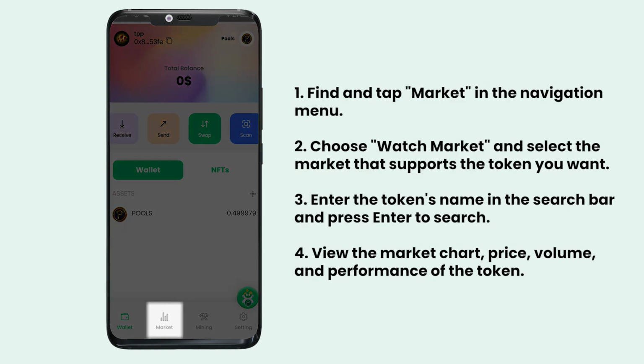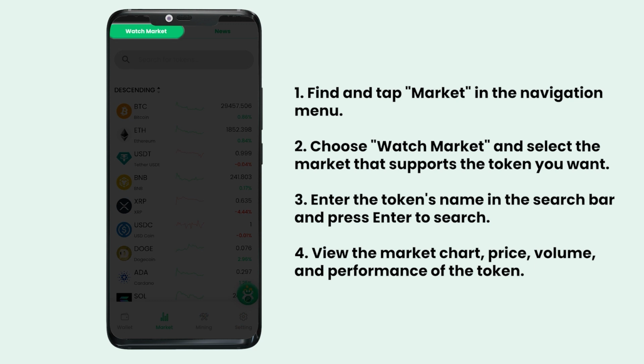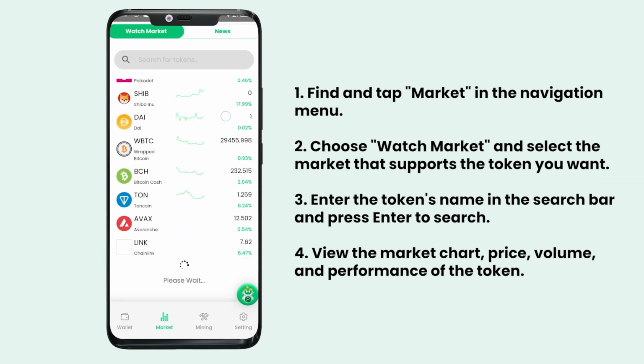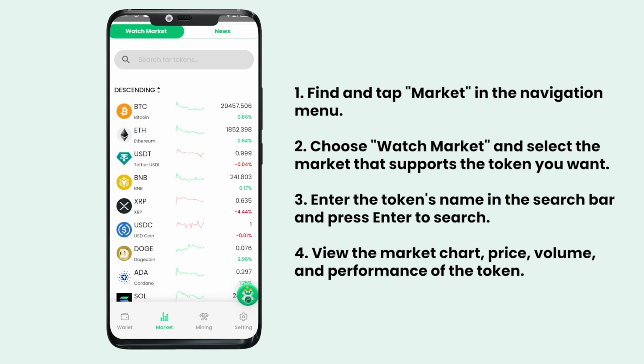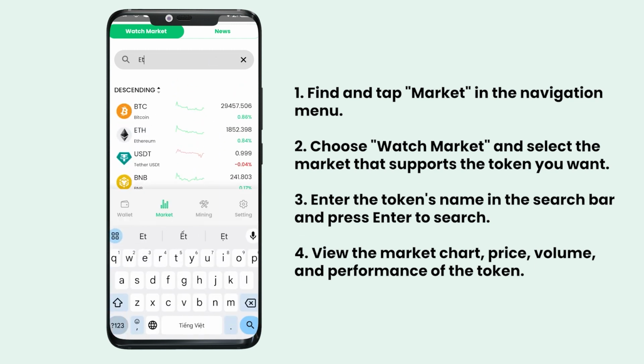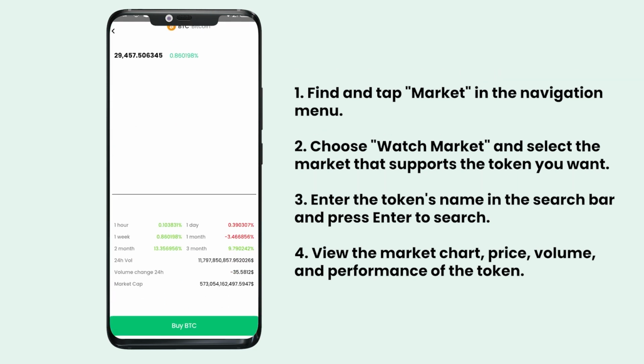Find and tap Market in the navigation menu. Choose Watch Market and select the market that supports the token you want. Enter the token's name in the search bar and press Enter to search. View the market chart, price, volume, and performance of the token.